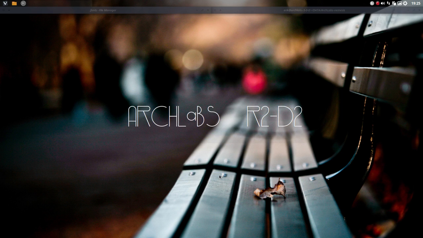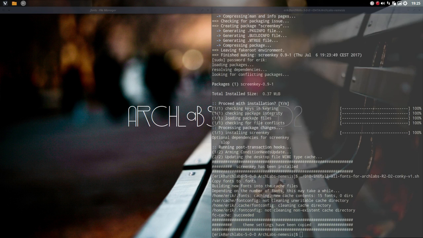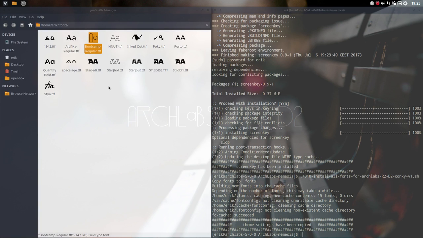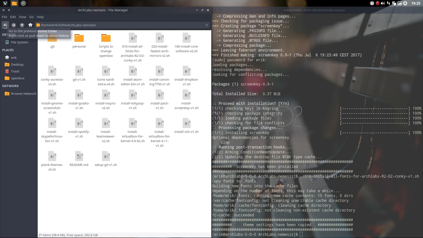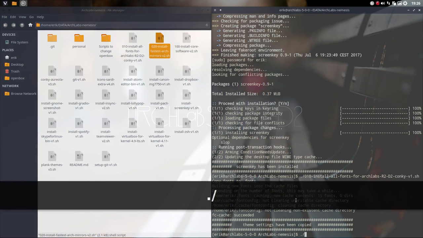Any text, any font, you just type the text and there it goes. So indeed, the font is ready, otherwise it wouldn't be so beautiful. This is a Bootcamp font, I think. It's a very beautiful font. So that's it. It works. We've done only one of them.